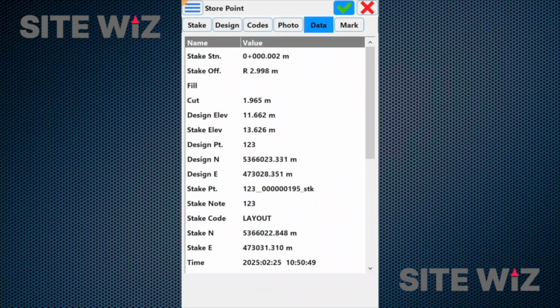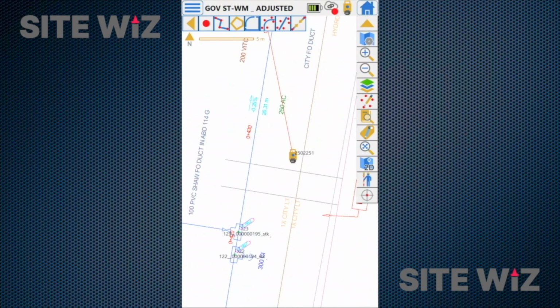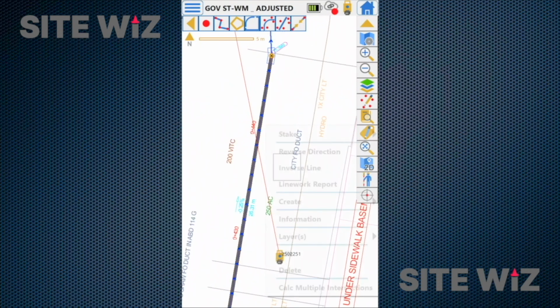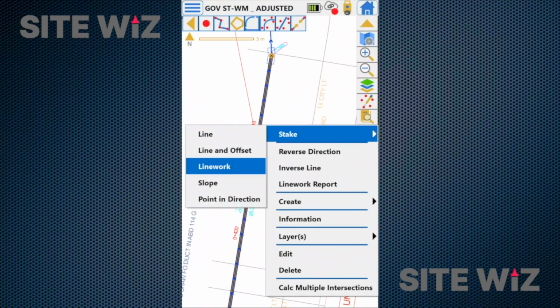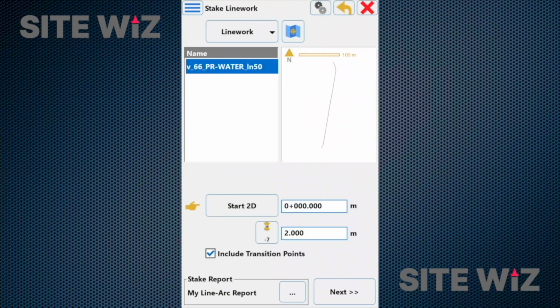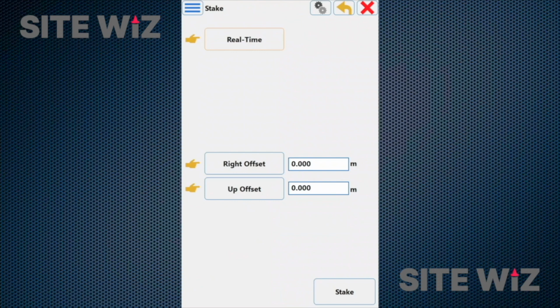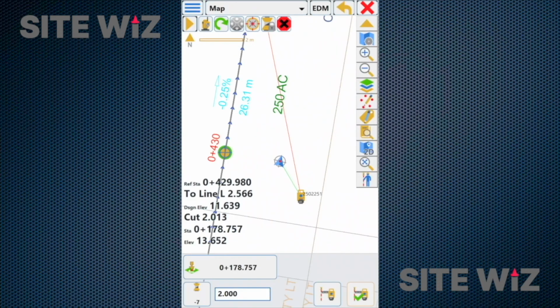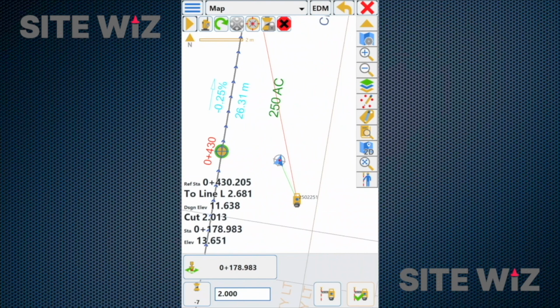Next, let's stake the line using another function. I'll select this line, press and hold, and select Line Work. At the Stake Line Work page, I can see a list view of lines which contains my proposed water line. With it highlighted, I'll press Next at the bottom right. The next menu shows either horizontal or vertical offset values I can apply to the lines. I'll press Stake. Now we can see the arrowheads have changed from red to blue, and I'm no longer staking segments, but the entire line.